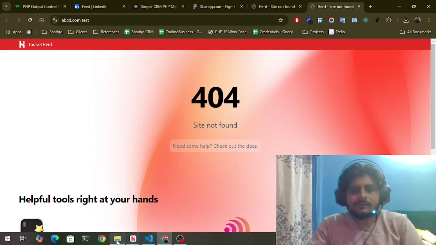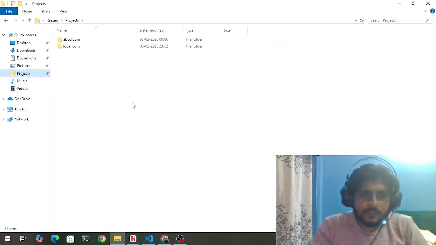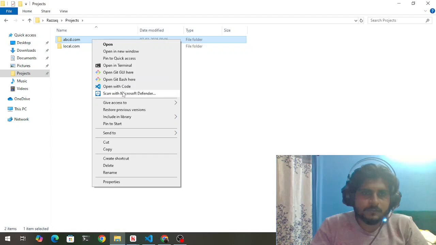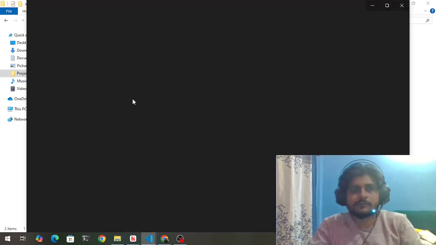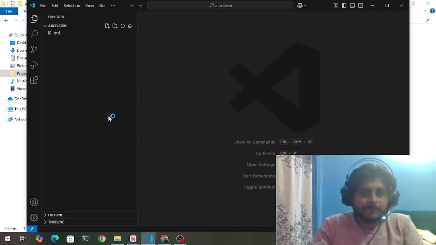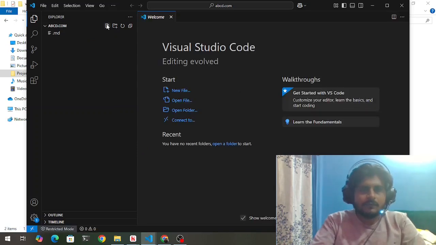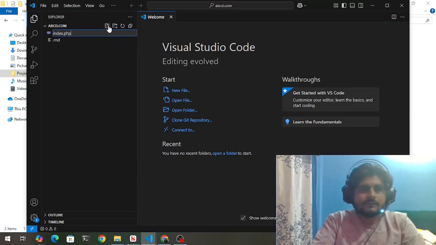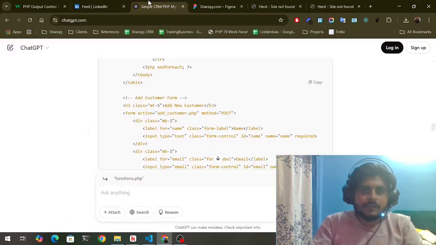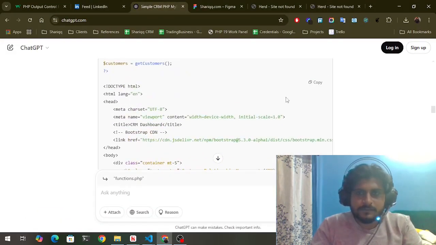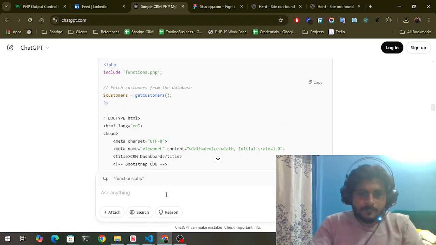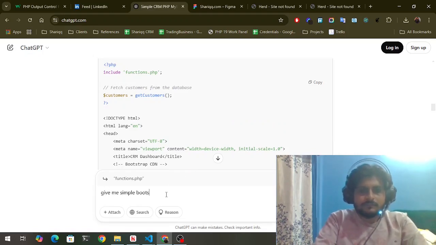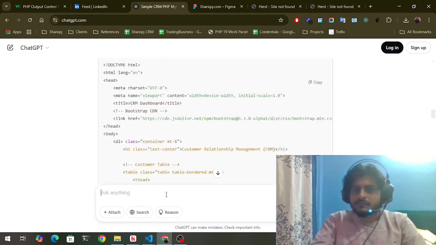This is because we don't have any file in this folder. Let's quickly open this in VS Code and add an index.php file. Okay, let's create a new file here, index.php, and in this we will add a simple Bootstrap: give me a simple Bootstrap HTML static view of a dashboard.